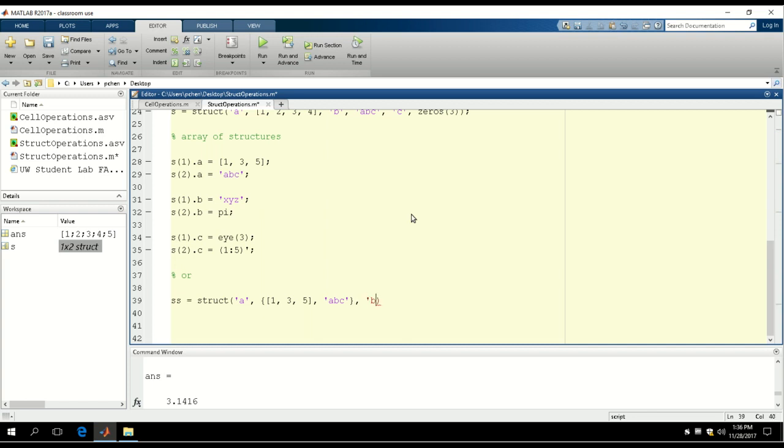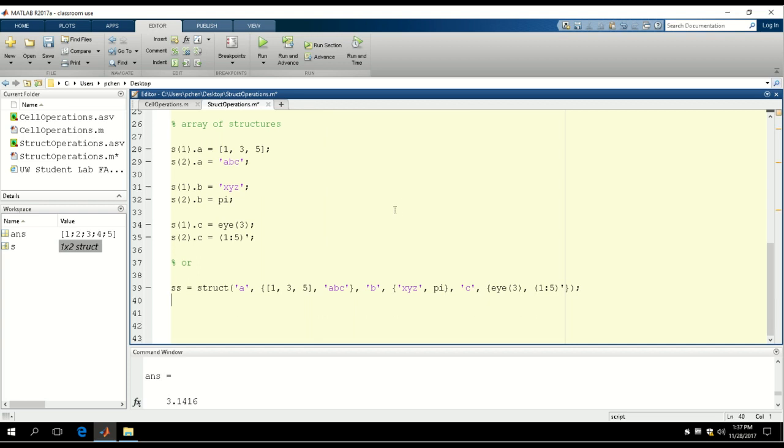And then what about the B field? The B field is still going to be a cell array: XYZ, and then pi. And then the C field: EYE3, and then 1 to 5 transpose. So that's going to be SS. And SS is going to have exactly the same content as S.